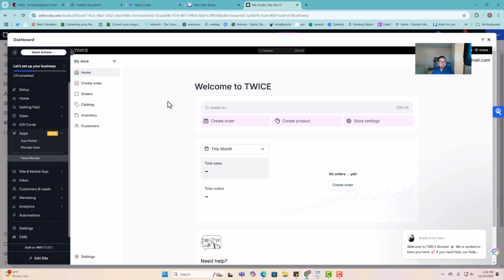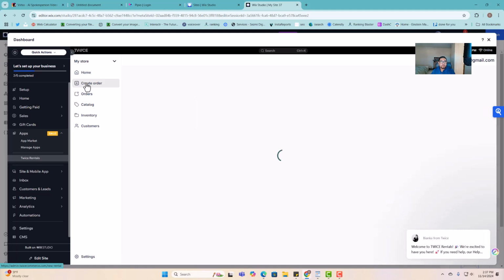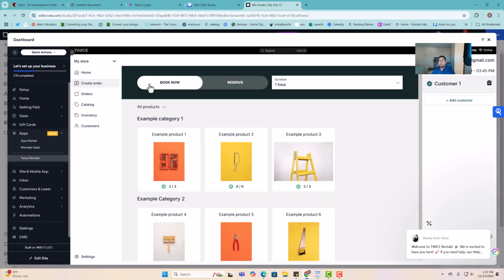So you have your dashboard right here, and then on the back end of your website, if you're not doing it through the editor, you should just find the Twice Rentals, and once you open it, you'll be able to see this dashboard. As you can see here, this is the first view that you have. You have the email that you use, and then on create order, this is if you're manually creating an order. So let's say you're at your store, if it's a physical place, then this is what you want to use.